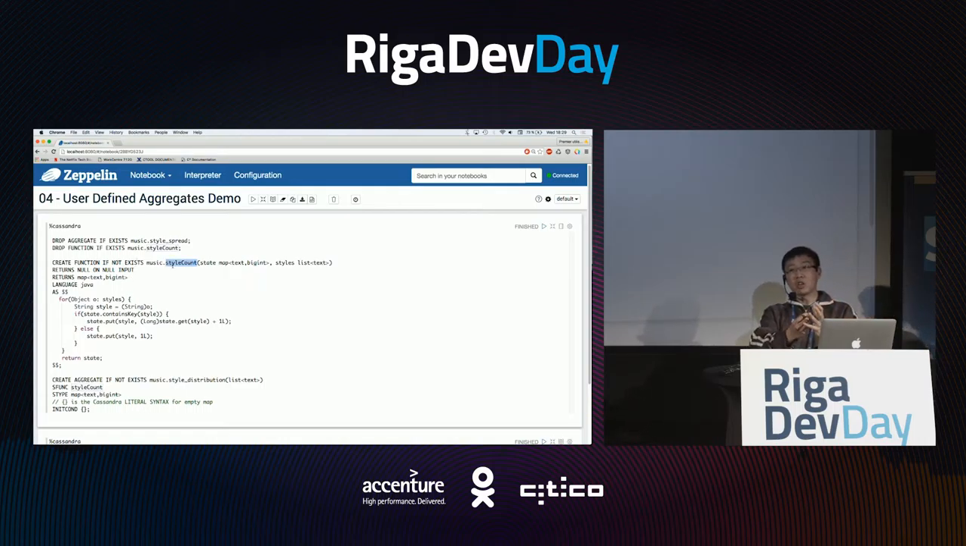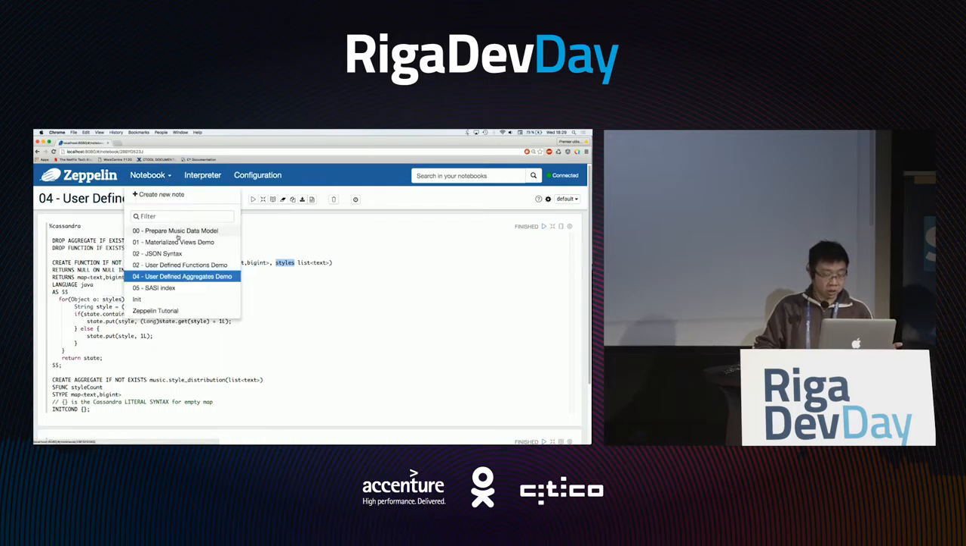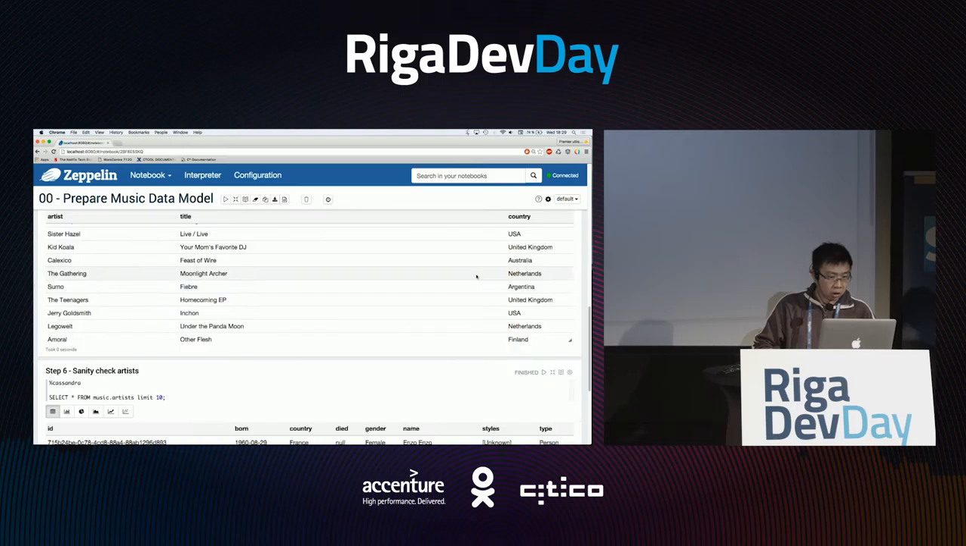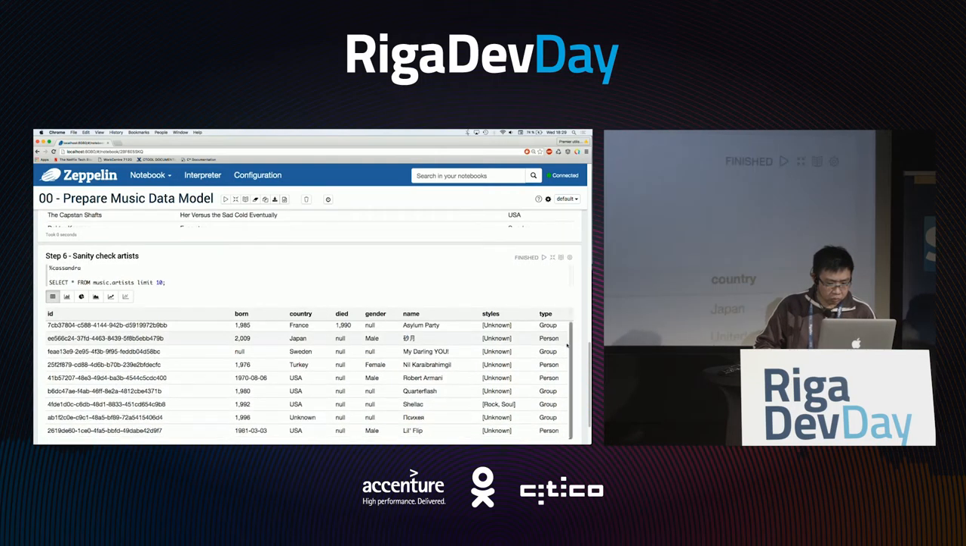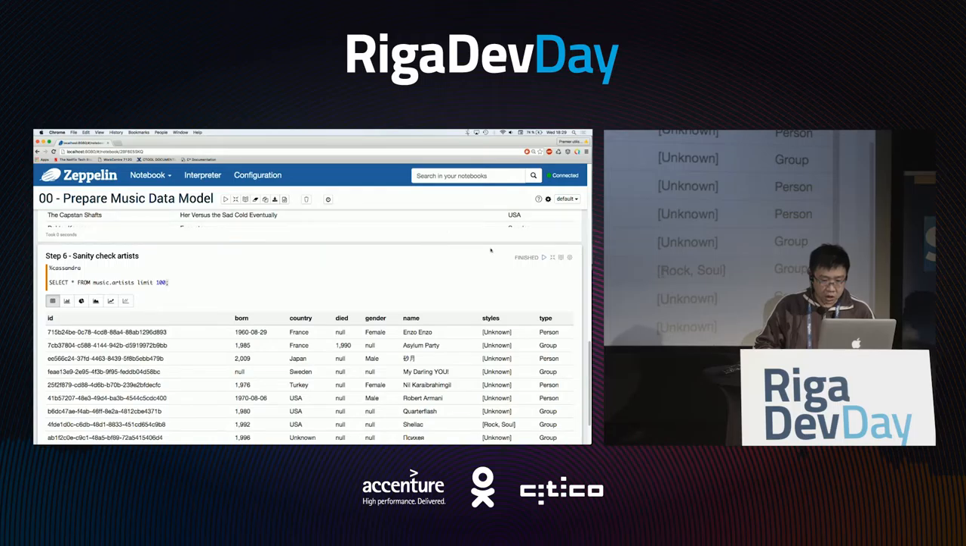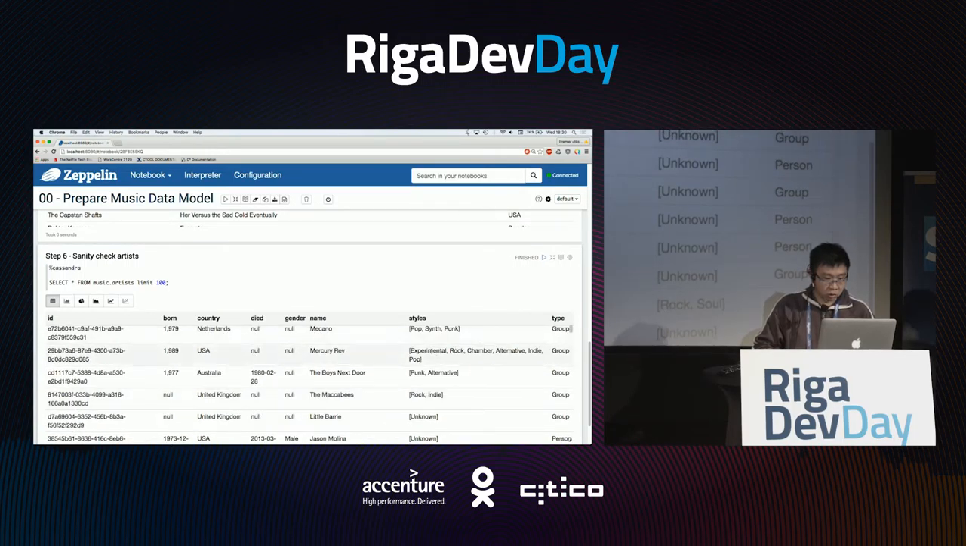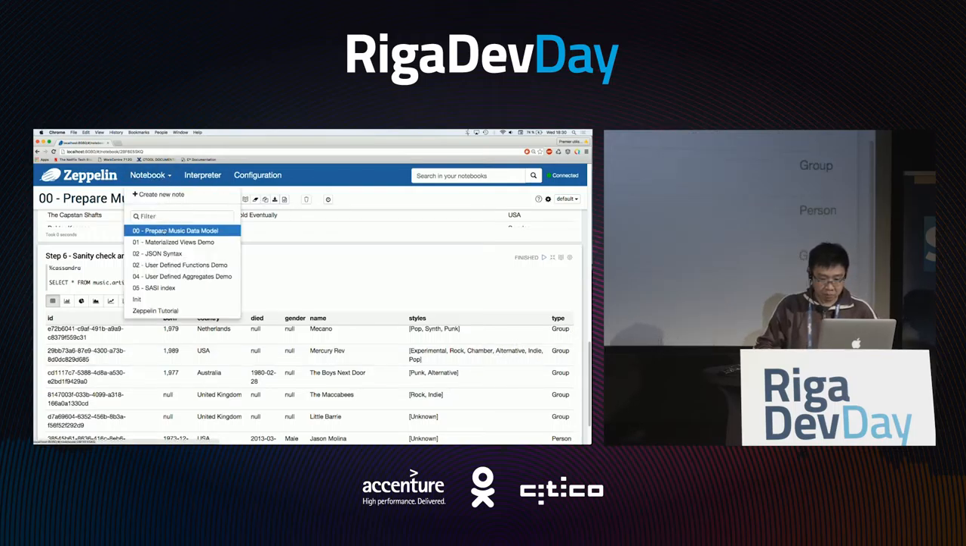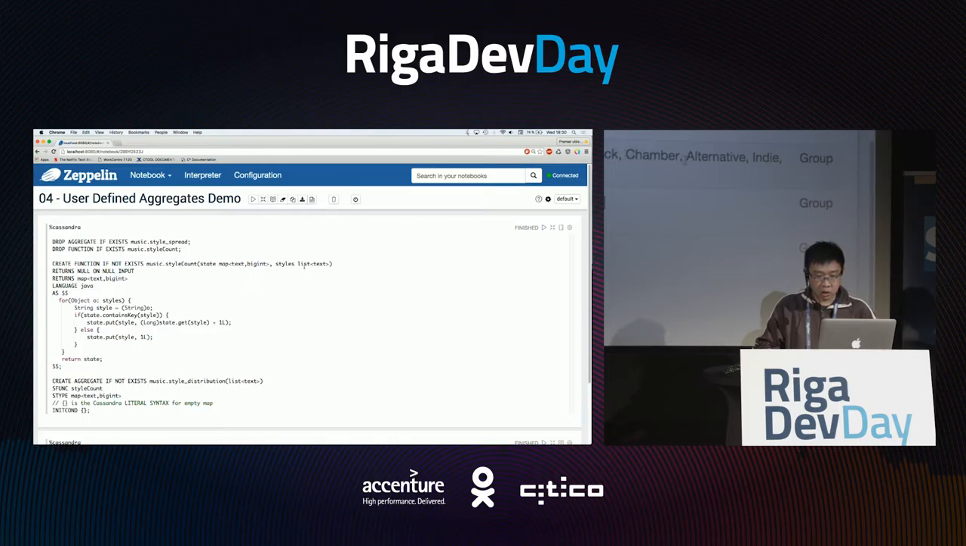First, before defining an aggregate, I need to define the accumulator function first. So here is my accumulator function, style count. This is my state. So I have a map of text and bigint. And I have a list of musical styles. Let me show you back. The artists, they have some musical styles, this is the list of musical styles. Rock, soul, unknown. For example, 100. We have some more data. Experimental rock, chamber, alternative, and so on. So in my accumulator function here, for each musical style I find in a list, I increment a counter.